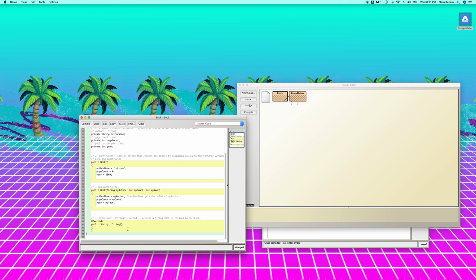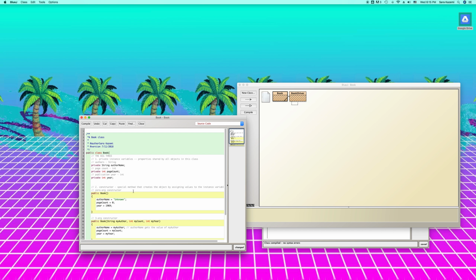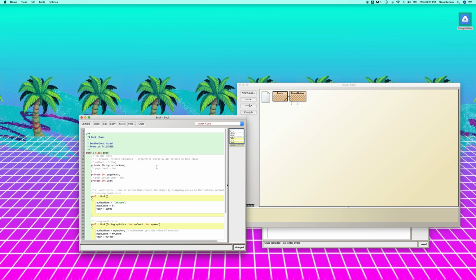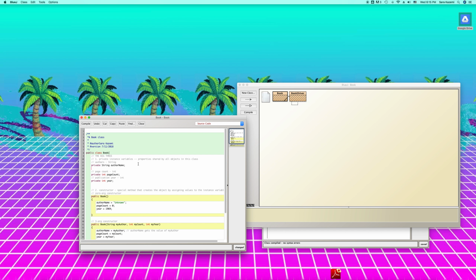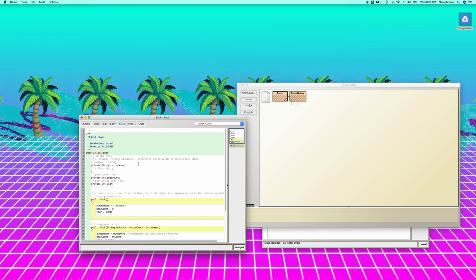Well, it would be cool to maybe print out the author's name, and basically all of this. Let's go ahead and put a title in here too, because it's a little strange not to have one. So I'm going to go ahead and add one more private instance variable, and we're going to add a title. And that's also going to be a String, private String title.